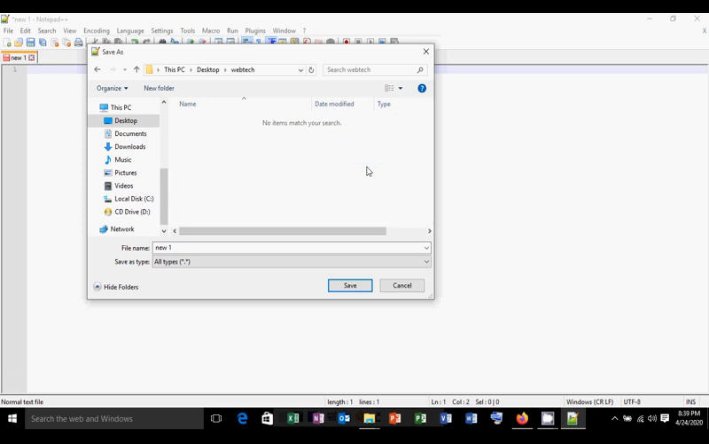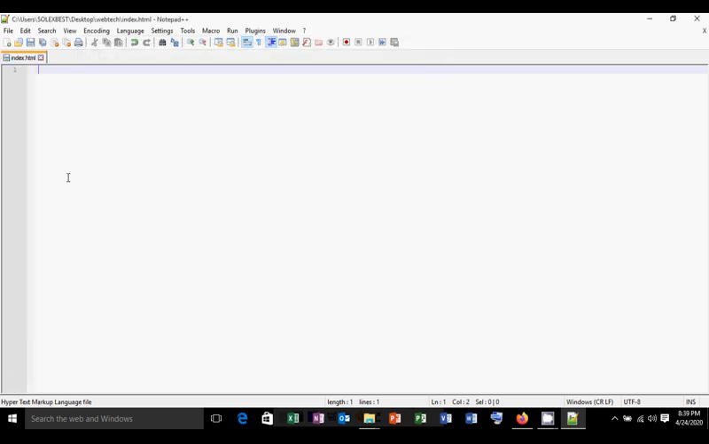I'll enter the folder, and in the folder I will now type index.html. Remember, extension for HTML is .html. So I'll click save, and you can see it renamed it to index.html. From here I can now start my work.